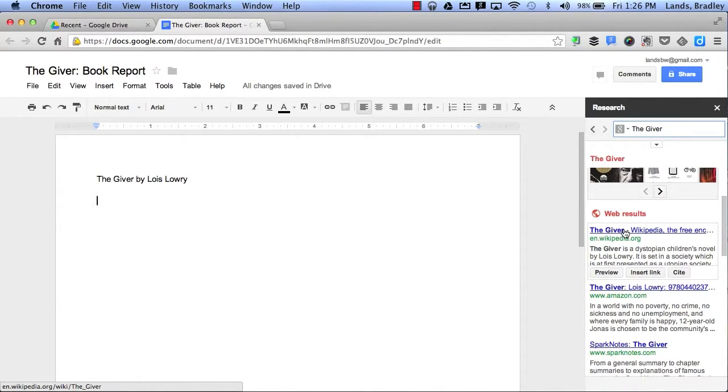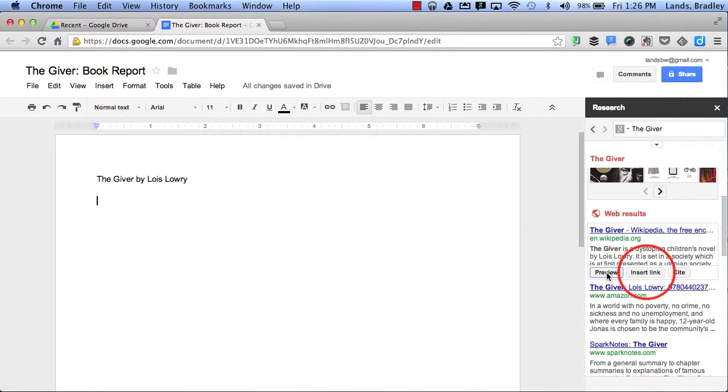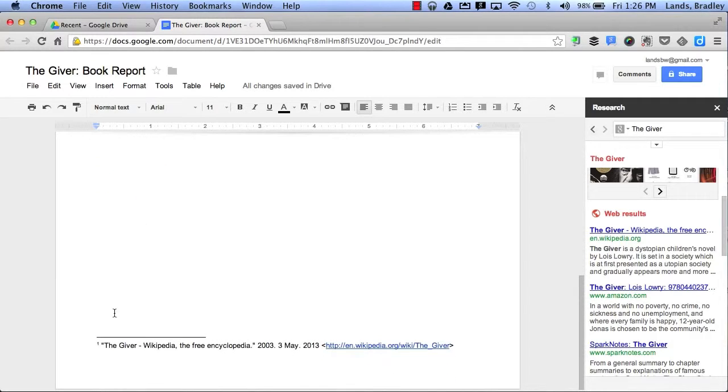By hovering over a web result, I can either preview the site, insert a link, and even cite my reference. Now if you notice over here, I have a citation that directs me to the footnote that was automatically inserted.